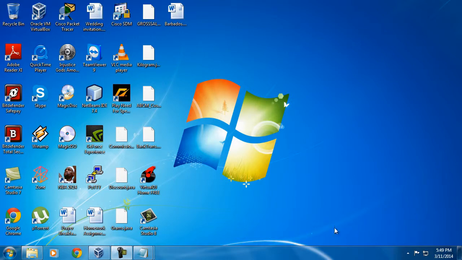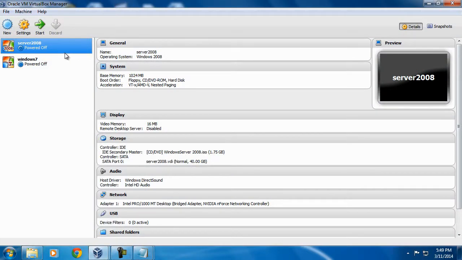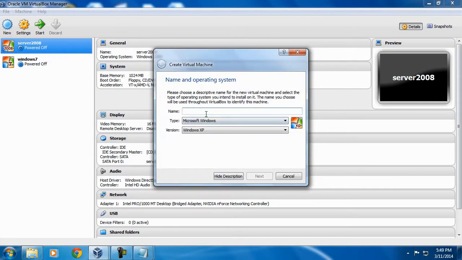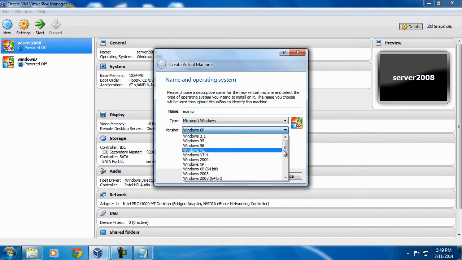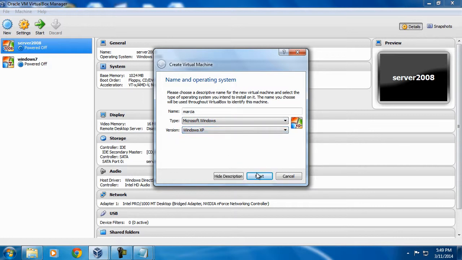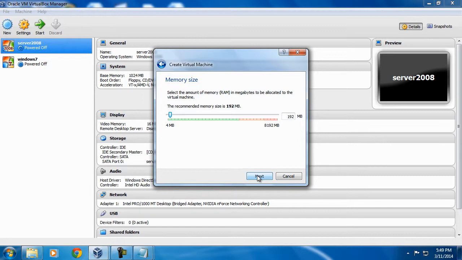Okay, now I'm going to show the installation of Windows XP. I'm going back into my virtual machine. I'm going to click New. I'm going to name this installation Marcia. Change type to Windows XP. Click Next.